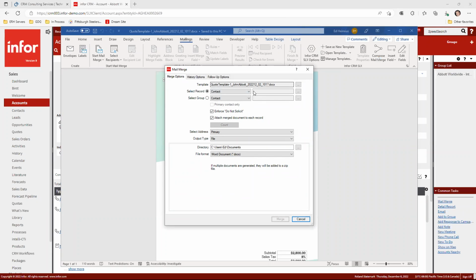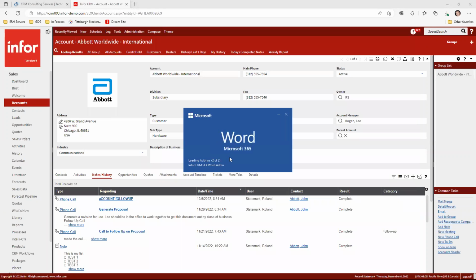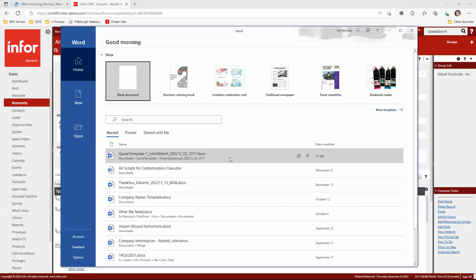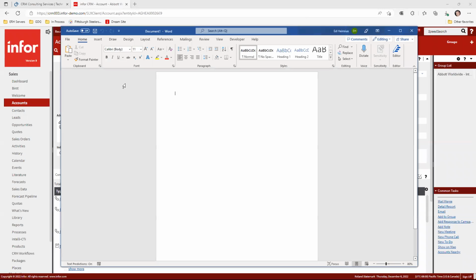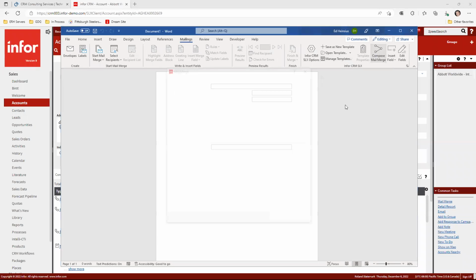So I've pulled this one up here, and actually I'm going to put this away. I'm going to cheat. I lied to you. I'm going to do this a different way because that one's already geared up for something else. So take just a second, right? Word comes up, blank document, right? So from here, mail merge, I want to compose a mail merge.